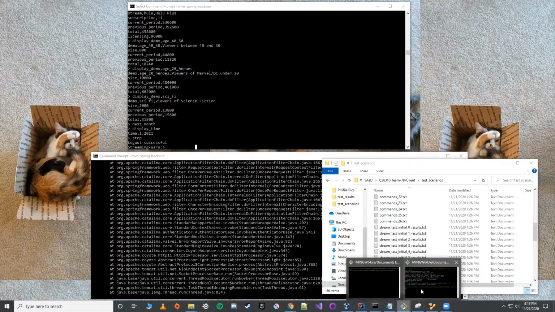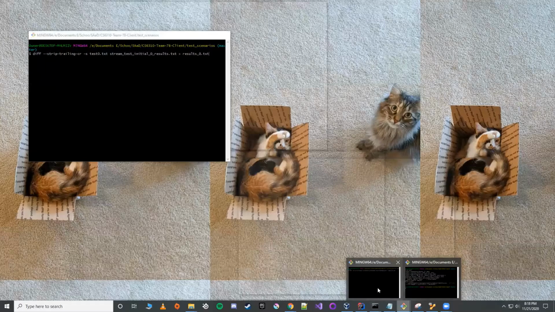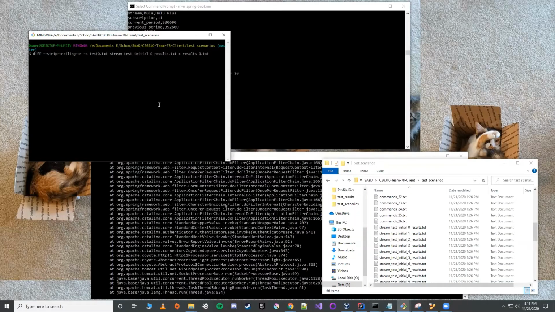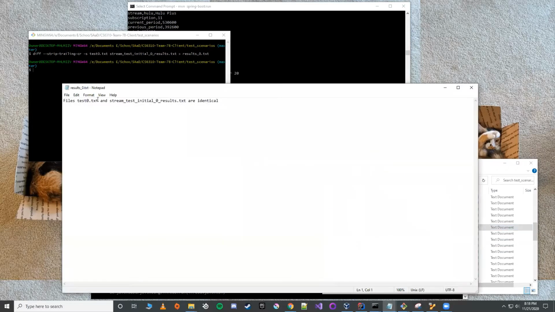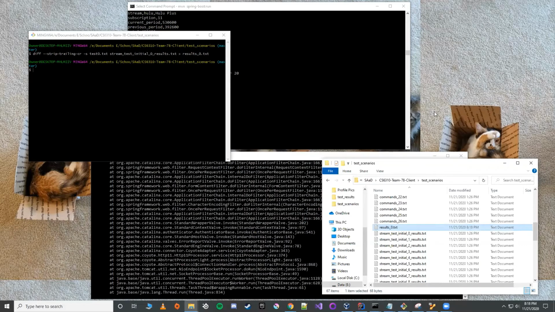I'm on Windows, so I have to run the diff through my Git terminal. Let's go ahead and run that now. And there we go. We can see the results file here. Files of the test file and the stream test initial results are identical. So these results were the expected results from when we ran the individual implementation in assignment 4. So great. That's the end of my part of the demo. Now we'll hand it off to Gabe to discuss the Amazon Web Service.